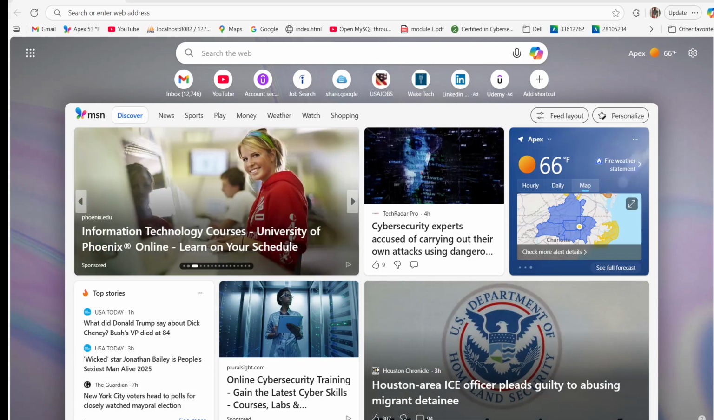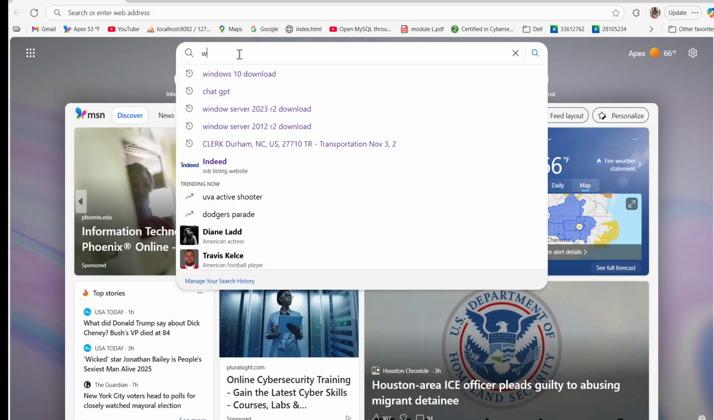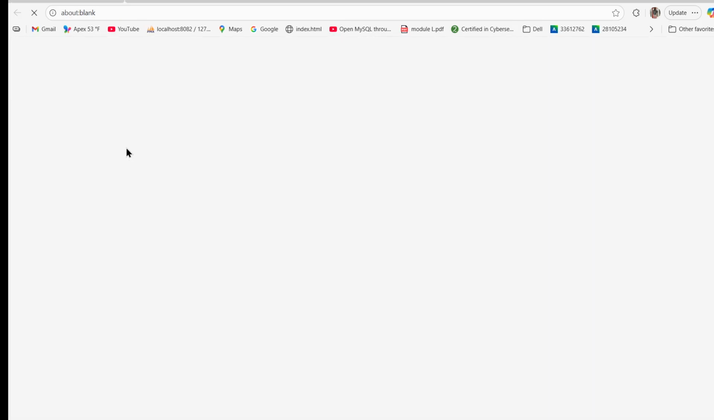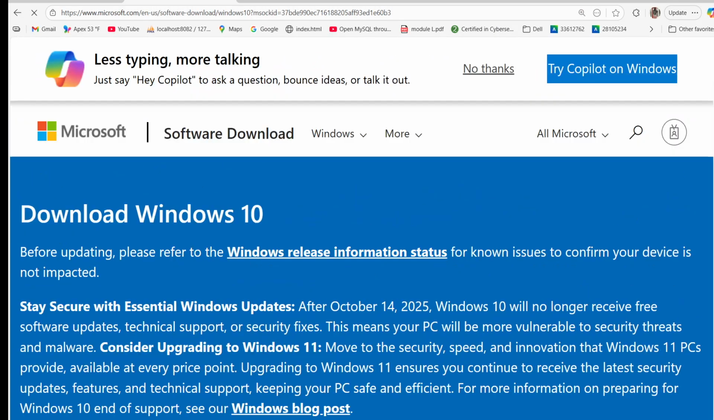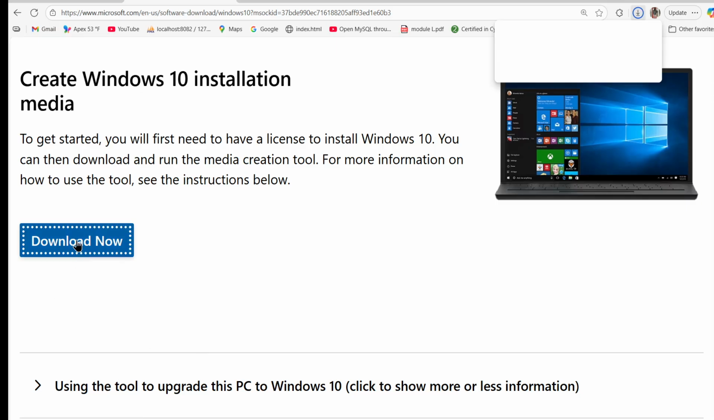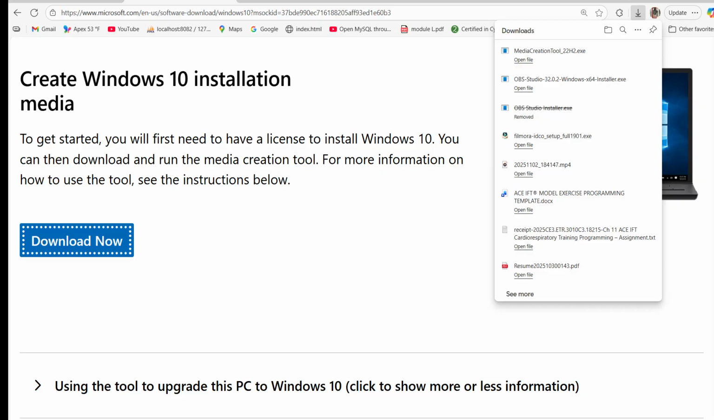How to download Windows 10 in 2025. Search from a search window down there. Here, Microsoft. Let me show you something. If you go here and down here, you will see what you're gonna download. You're gonna download this page.